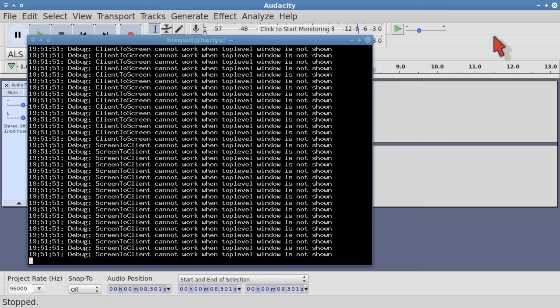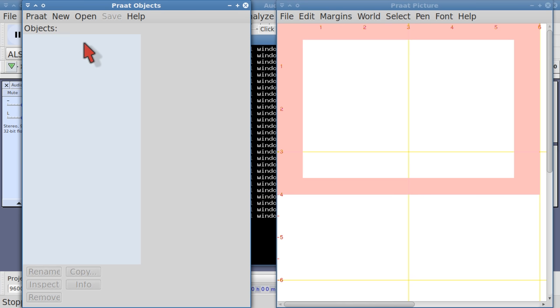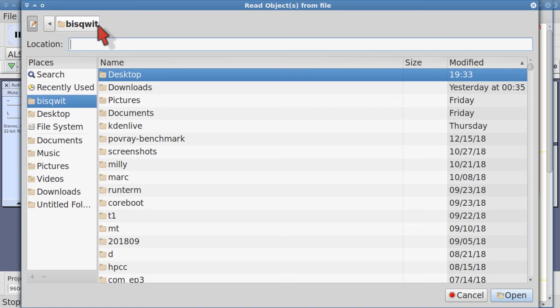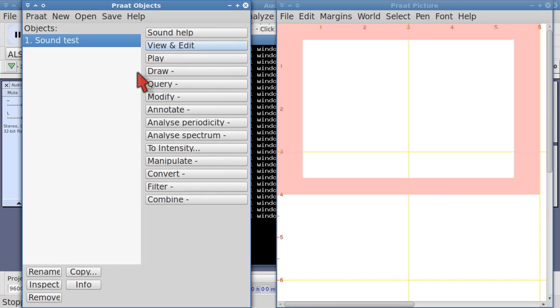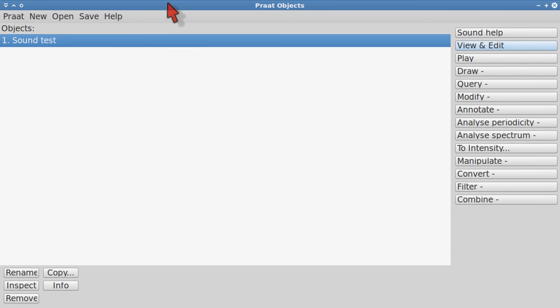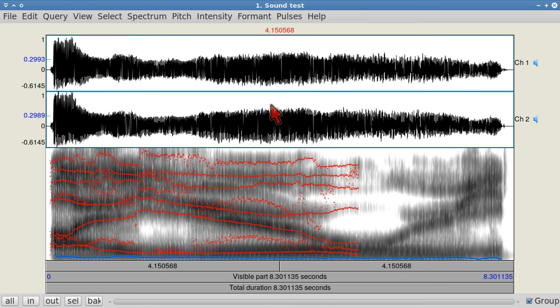Next, let's open the audio in Praat. Praat is an open source program for studying phonetics. While I was doing that recording, you heard several different vowels. My voice stayed at a constant pitch, but different harmonic overtones were created by varying the shape of airways within my mouth. In this analysis window, you can actually see what happened.